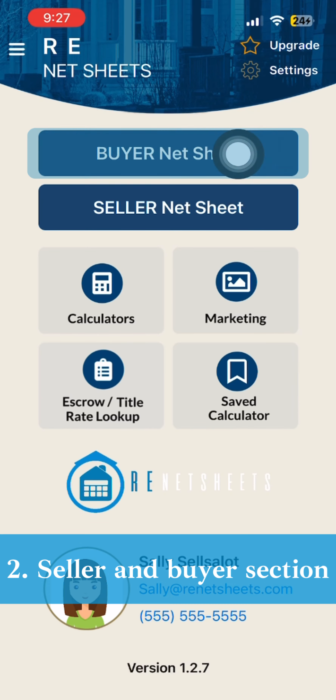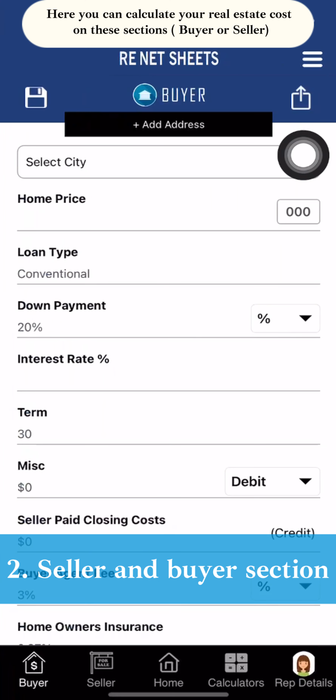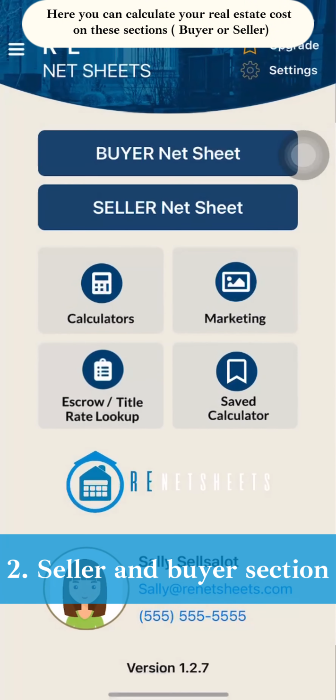Two, next, the seller and buyer sections give you precise cost breakdowns for transactions. Calculate seller net proceeds or evaluate buyer closing costs instantly.